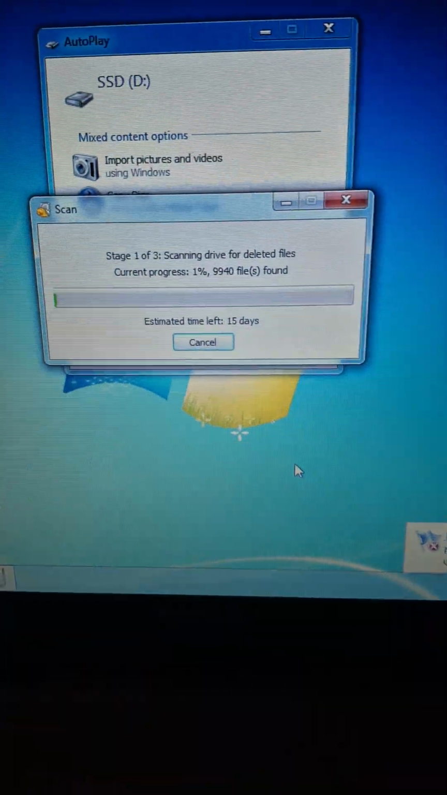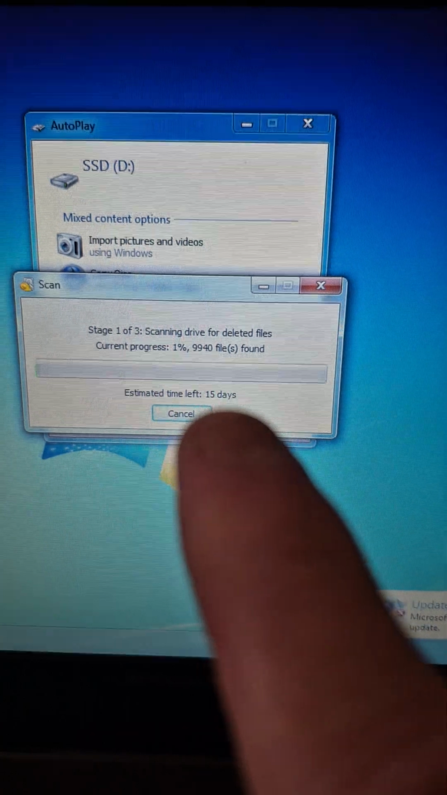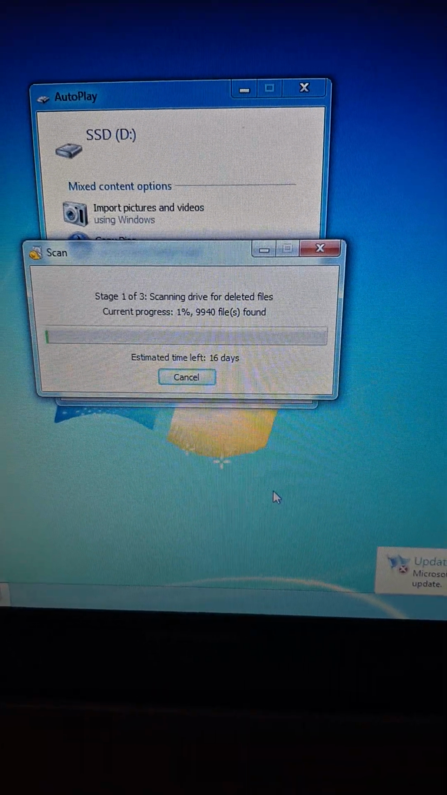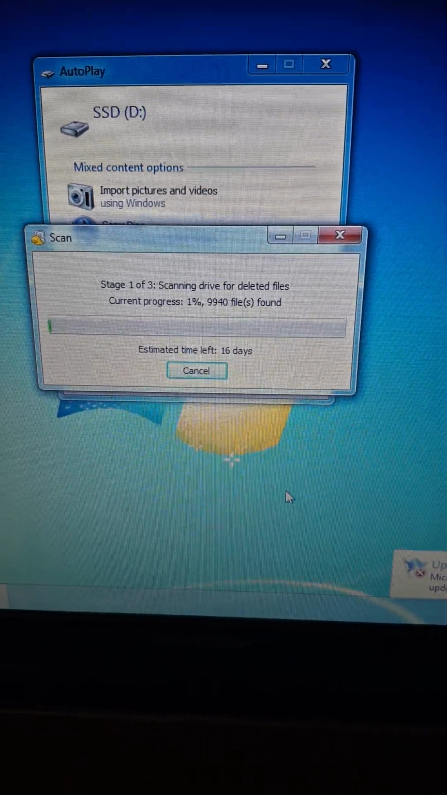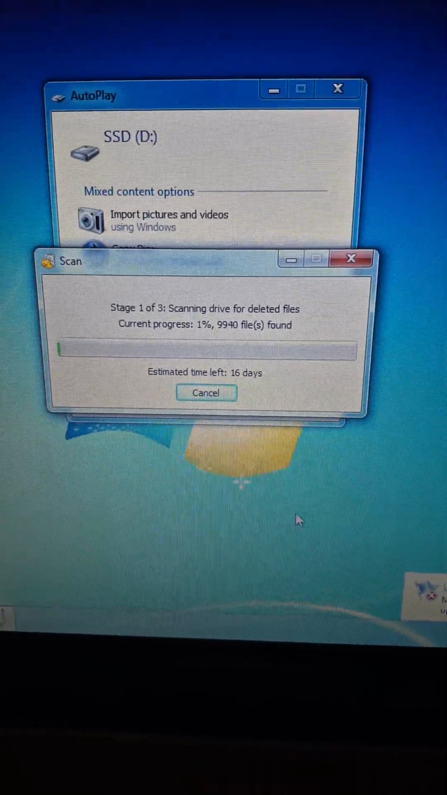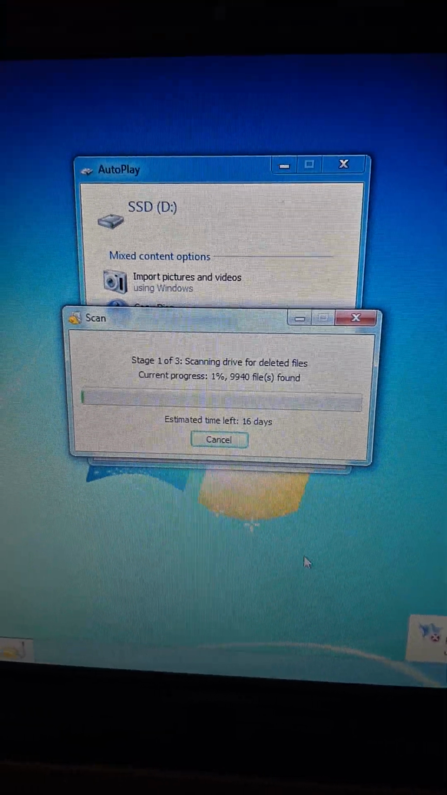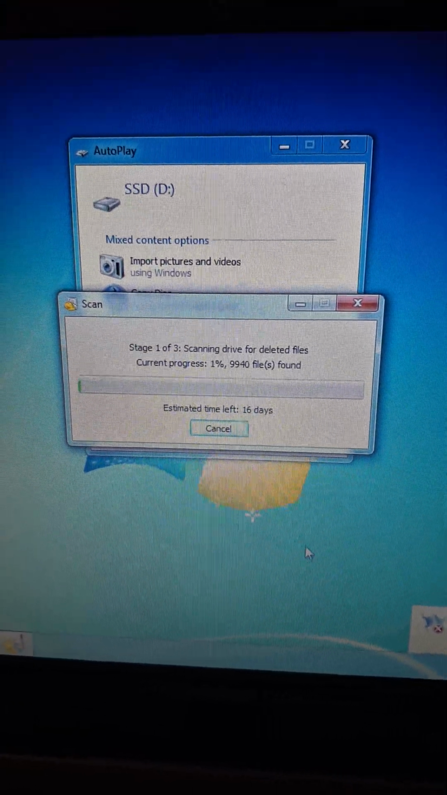Okay. So this is scanning. As you can see, it found some 9,440. This is DeepScan. Okay, it found. Now it started and it's going to take a long time.